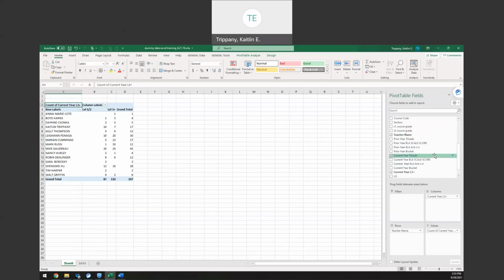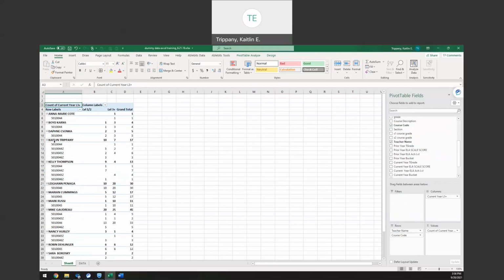Something you can do is go up to course code and pull that down, and then you would look at each of the teachers' specific courses, and that would be essentially a unique class for that teacher. That is not always the case in everyone's data, so you may be able to just run your report by teacher if your data is a little bit more simple than this data set. It just depends on what you have available.